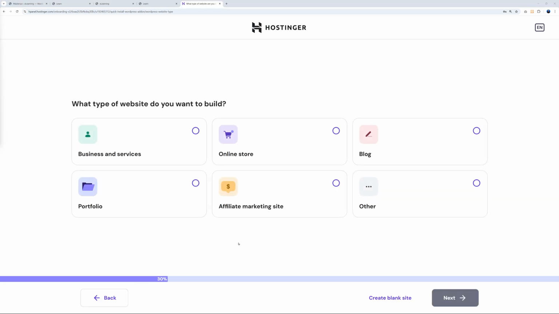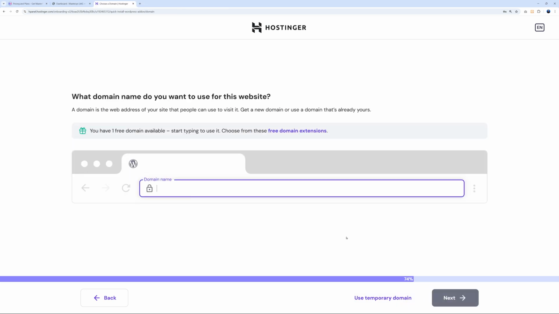And then right here, we need to select the type of website that we're going to build. Is it a business or services, online store, blog, portfolio, or affiliate marketing, or even something else? Now, this onboarding process here will install a specific theme that we are not going to use. This is normally to make it very easy for us to go through these steps, but we're going to make it even simpler than that. We're going to create a blank site because I have the whole solution for you in store, okay? So create blank site.